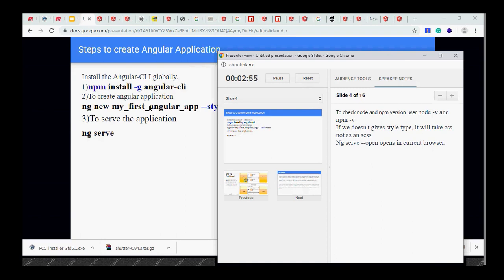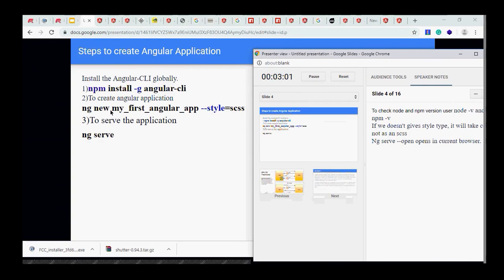Then, for creating the Angular application, use ng new with the project name, ng view. If you don't specify a style, for example CSS, it will take CSS as the default. To serve the application on our local server, Angular gives the ng serve command, which uses webpack to compile everything into a single HTML file, CSS file and JavaScript file. We'll look more at how the code structure works. So let's move on.